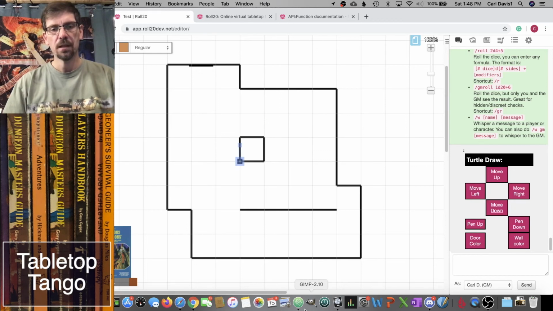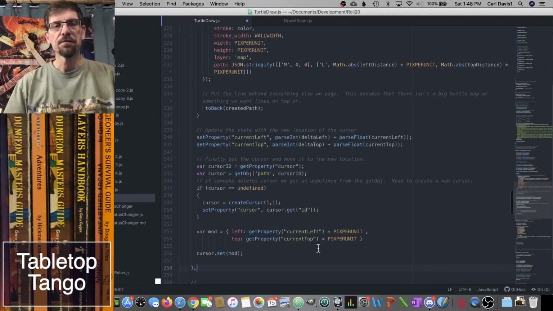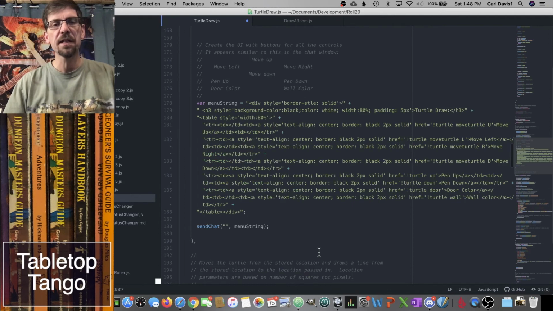Done. All right, so what did we learn? This was a fun one. I had fun doing this one. So we learned about our UI. When you're defining the UI and you're sending it to the chat, we just use the function name or the script name. So here we want to move up, turtle, move, turtle, up.